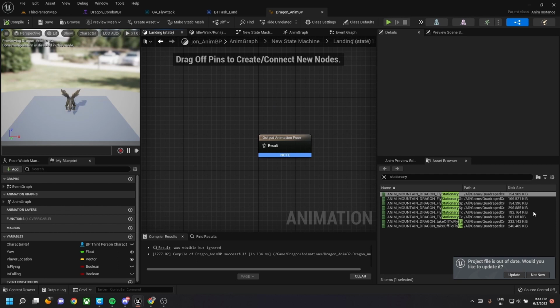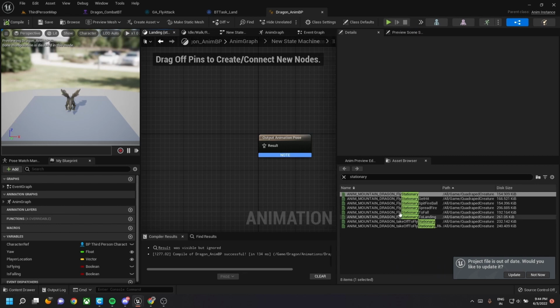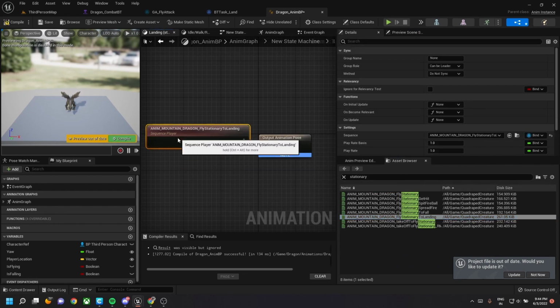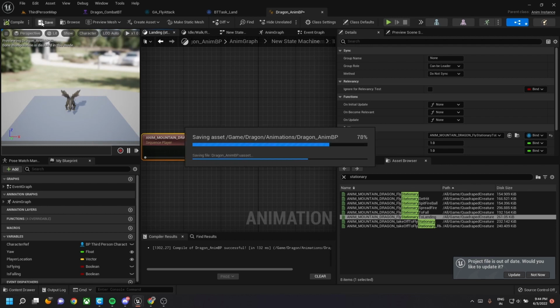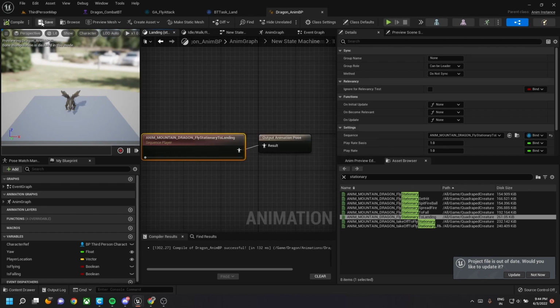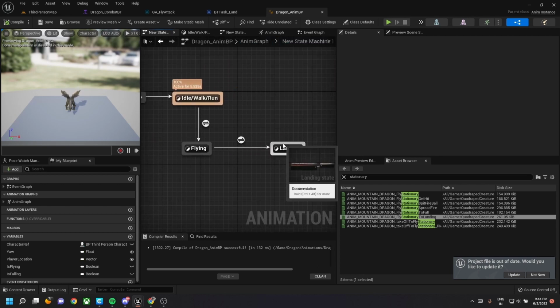Let's go back, and in the landing state, we check for an animation where the dragon moves from stationary to a landing, which we have here, fly stationary to landing. Let's drag and drop this. That takes care of the landing animation.